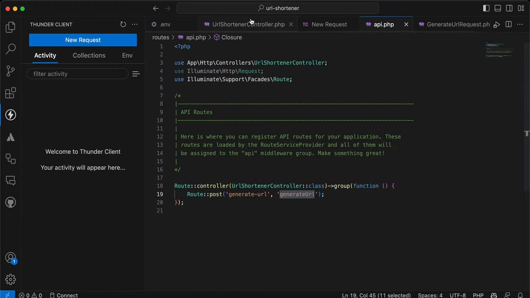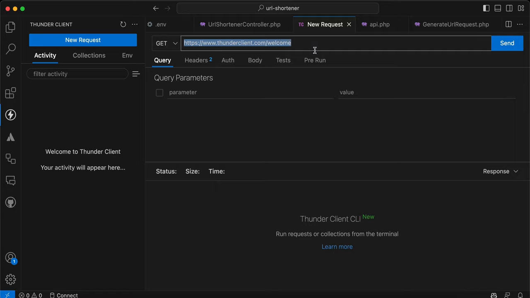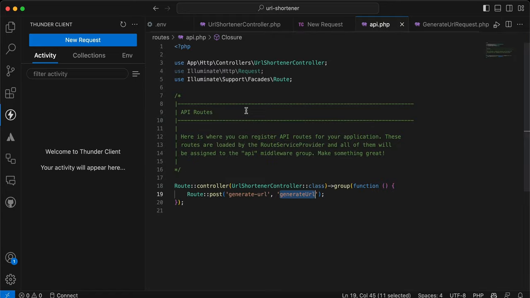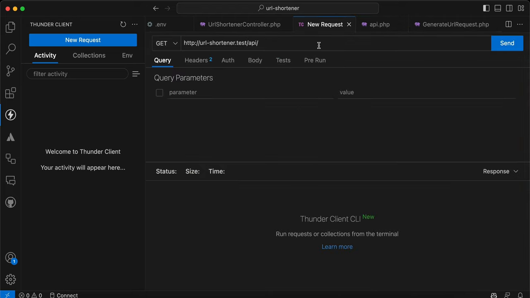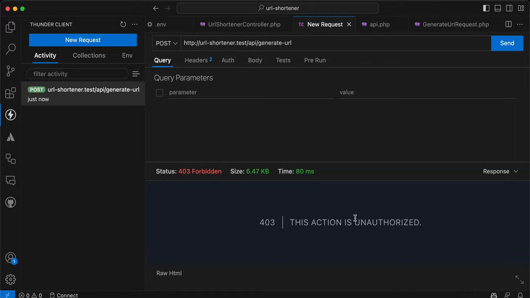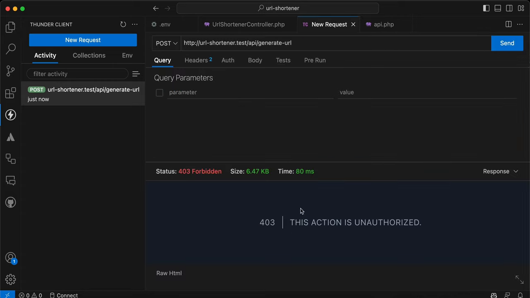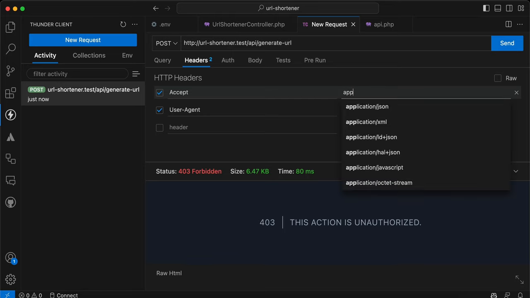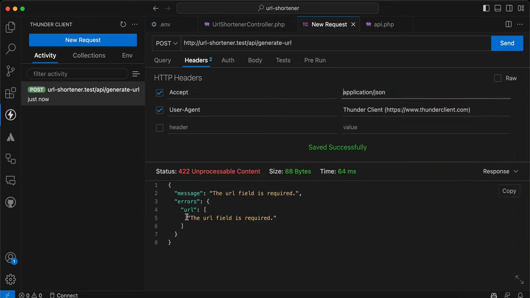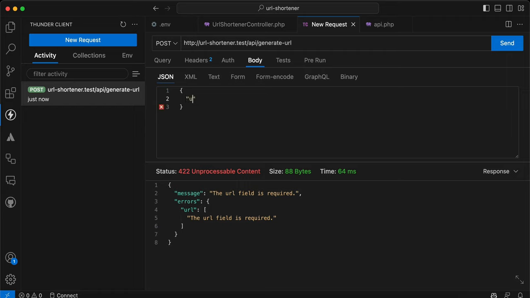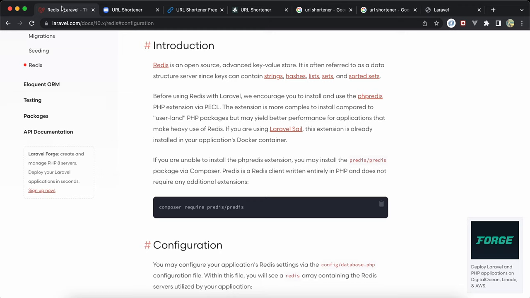Now let's test it. Back again here, in my new request I will say /api/generate-url using POST. Send request: action not authorized. Back to our request, and I will say instead of returning an HTML page, accept only JSON, application/json. Send request. Now the URL field is required. So back to our body JSON, I will say url equal to, for example, HTTP, and I need a long URL, a little bit long URL like that.